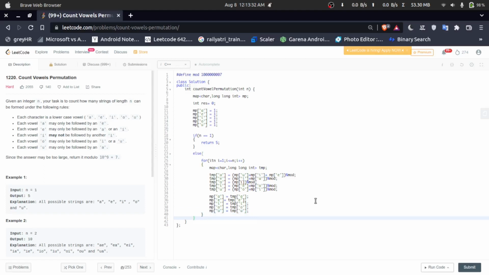So after all the values have been recollected, I will return MP of A plus MP of, sorry, MP of AE, AEI, MP of O, MP of U, and then the whole modulo.